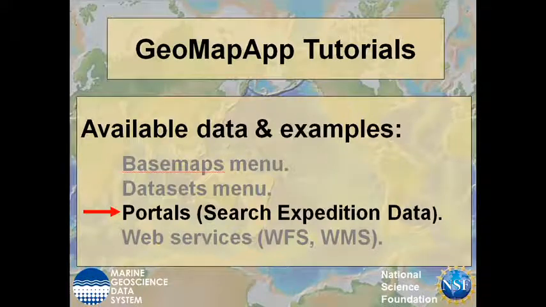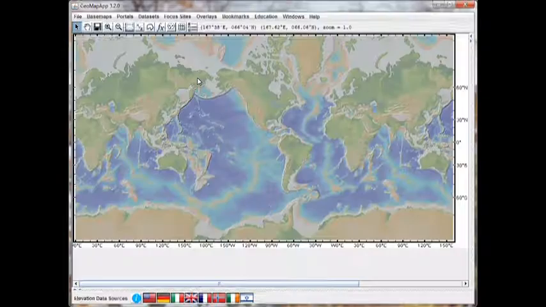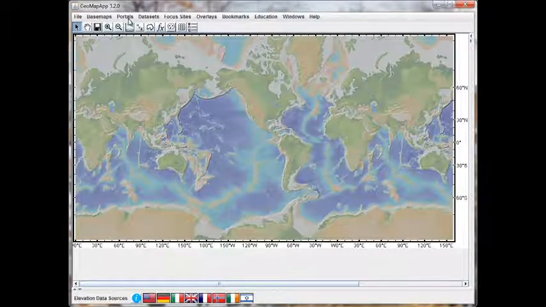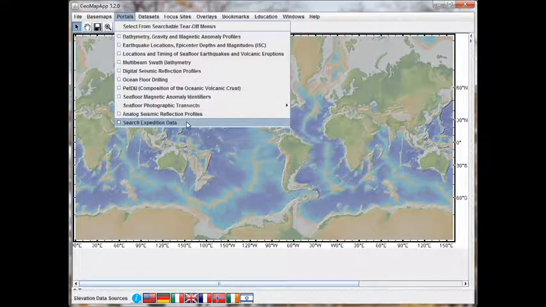In this GeoMapApp tutorial, we'll look at the Search Expedition data portal. In that portal, we can display the ship tracks for cruise expeditions that satisfy our search criteria. To load the portal, we go to the Portals menu and select Search Expedition Data.